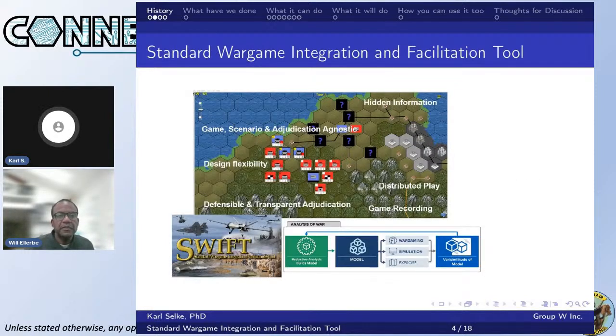Okay, so Swift in general. I'll talk a little bit about it. We designed it with a couple of things in mind. The first one being game recording, or recordation. This idea that in an analytic game, you want to be able to capture everything that took place, both from the player input perspective, objectively, subjectively, as well as the adjudication aspect.